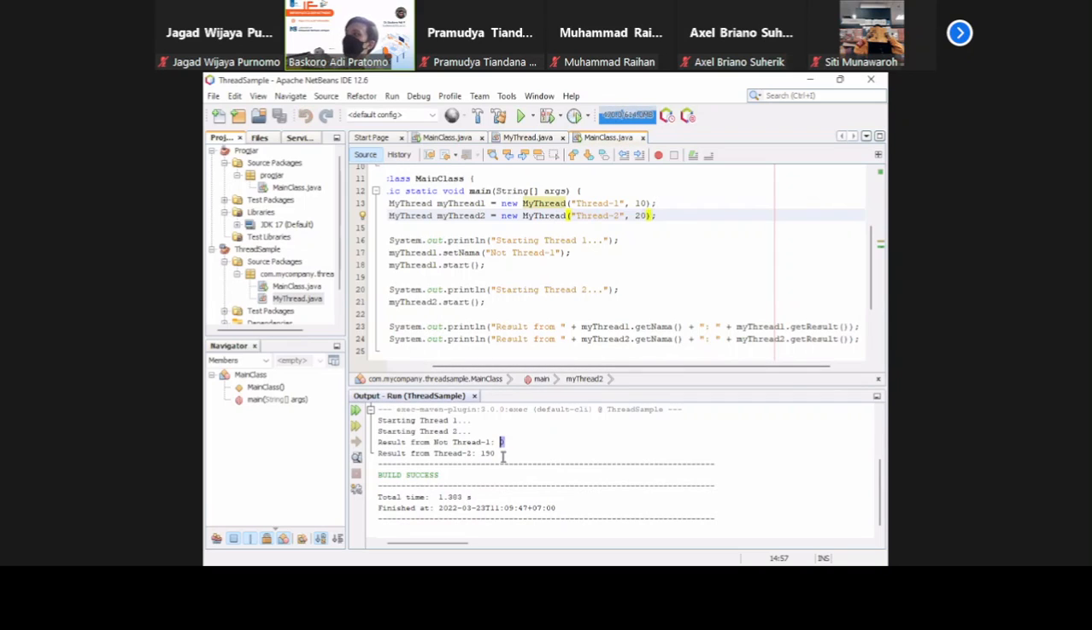While the other thread may have finished running. That's why we get quite a big number. I don't really know the sum of 1 to 20, but anyway, this is all we get. So if you remember this, we have a problem called something similar. Let's go back to the slide first.